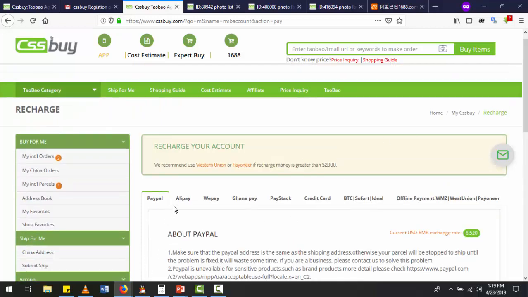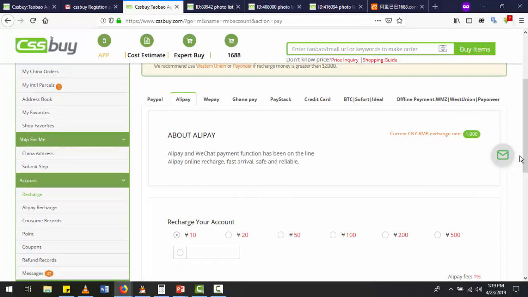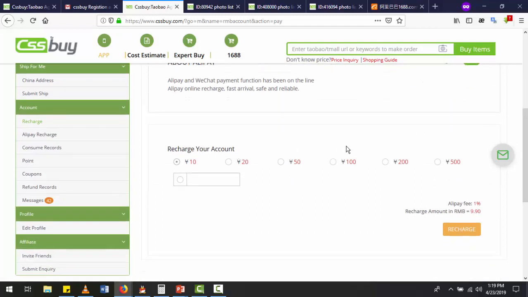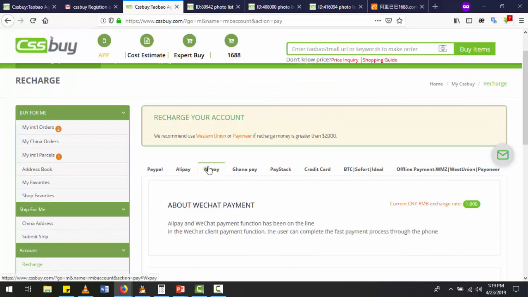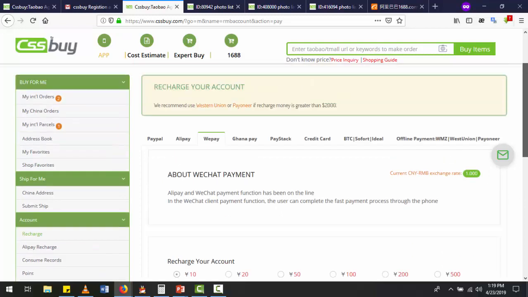The next is Alipay. In case you have an Alipay account, because it's allowed in some parts of the world, you can just recharge. With this one, since your Alipay will already be in RMB or Chinese yuan, the rate is always equal. You can select from the ranges, or click this to enter your exact amount if it's not within the range, and the fee for this is 1%. We also have WeChat. If you have WeChat, you can recharge using WeChat and the fee is 1.5%.